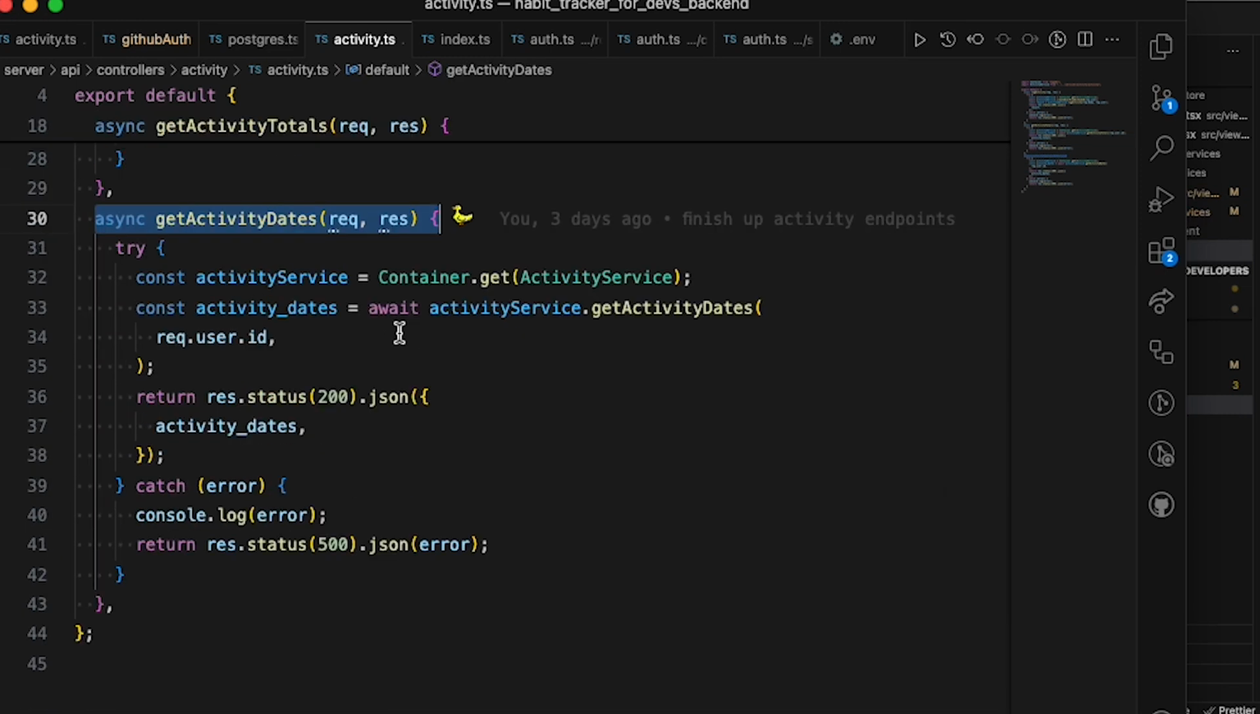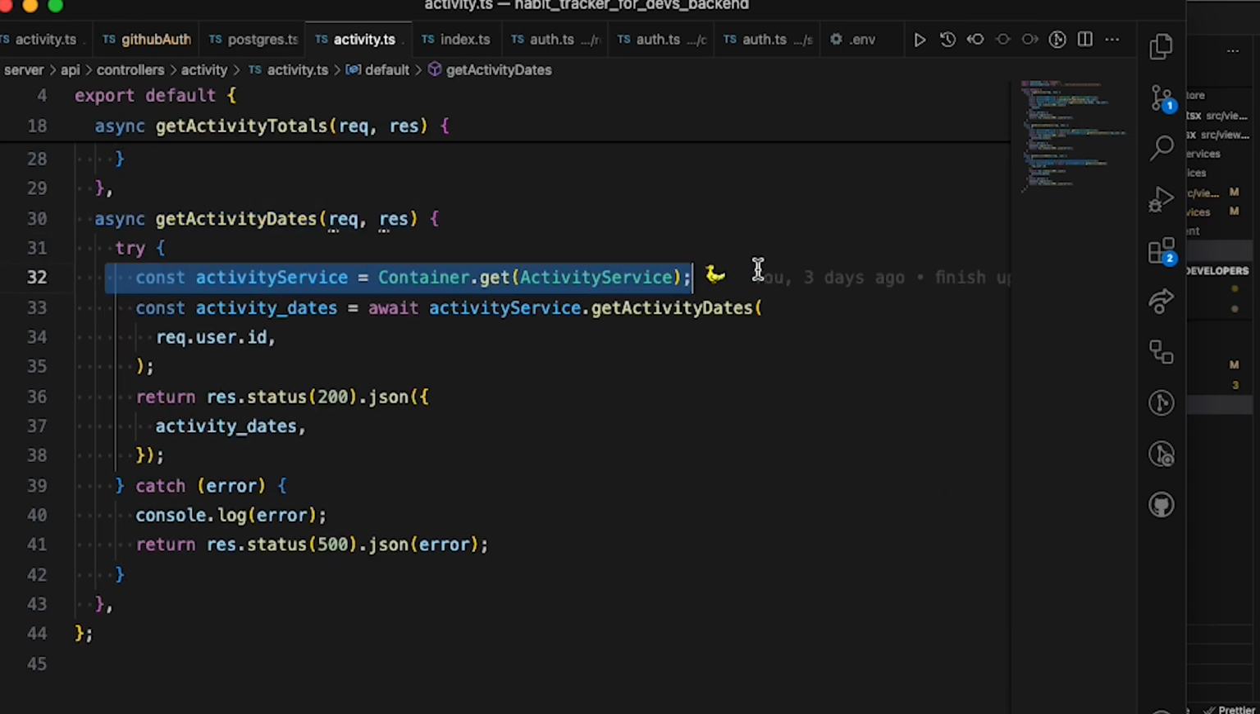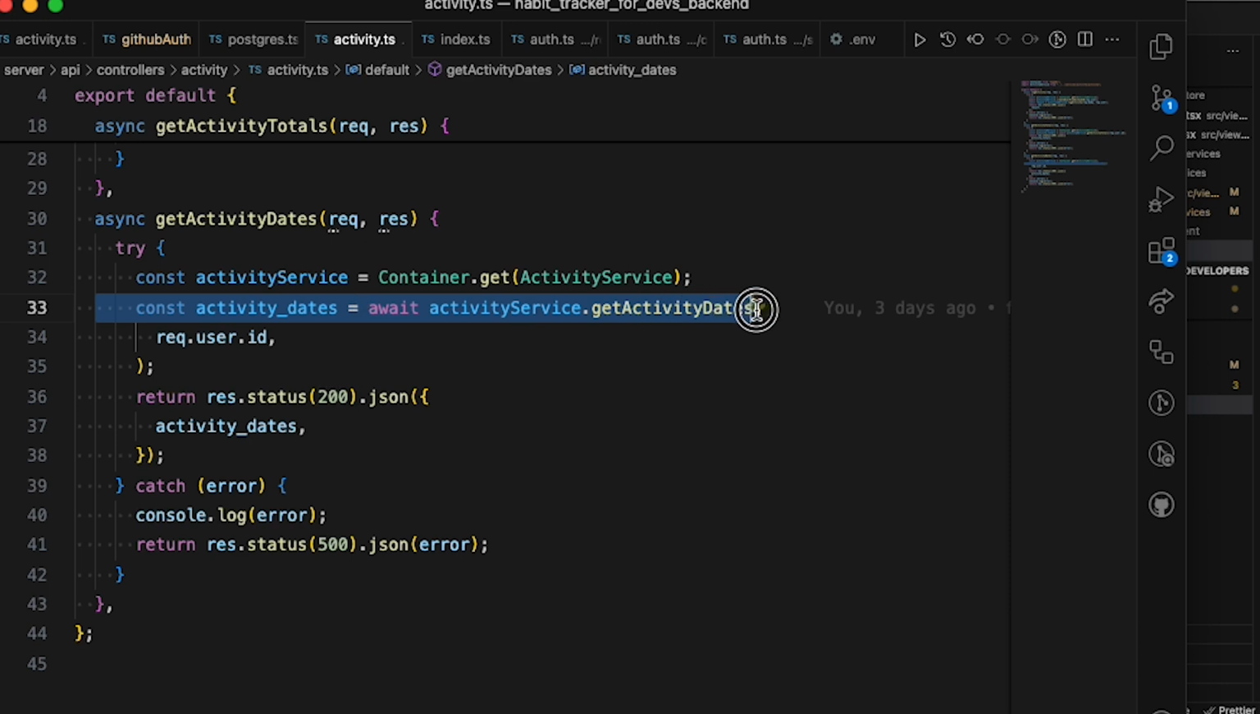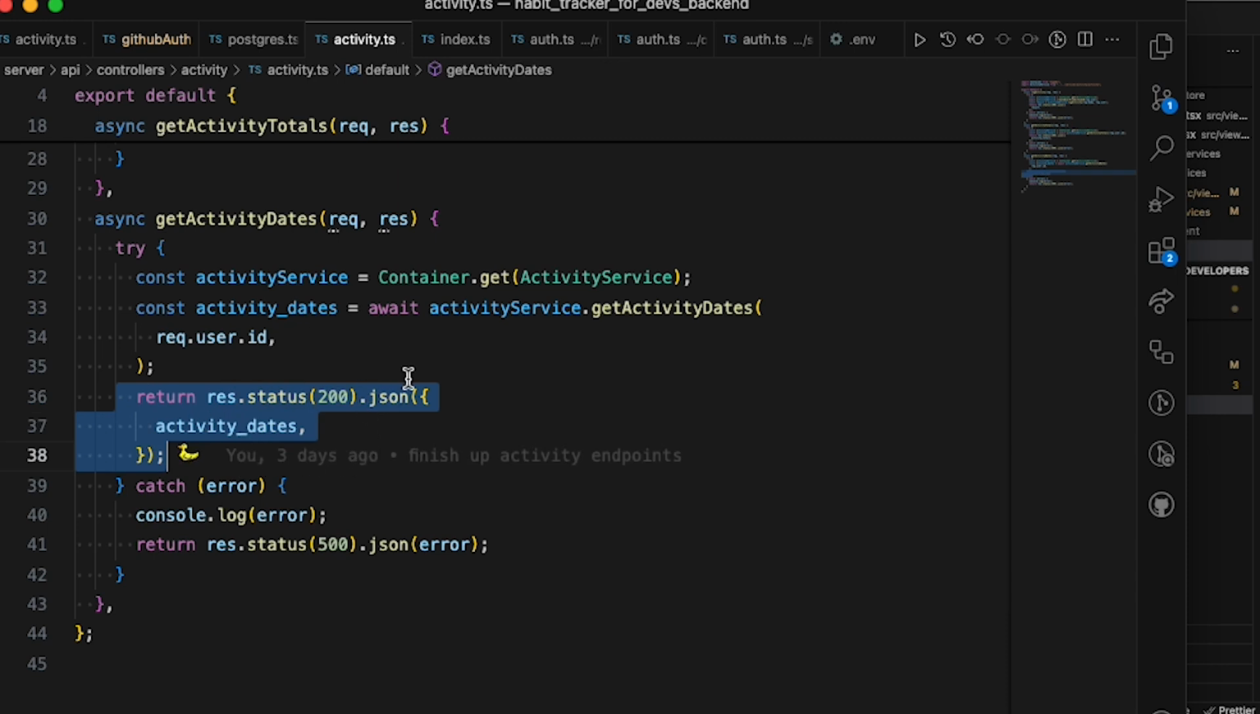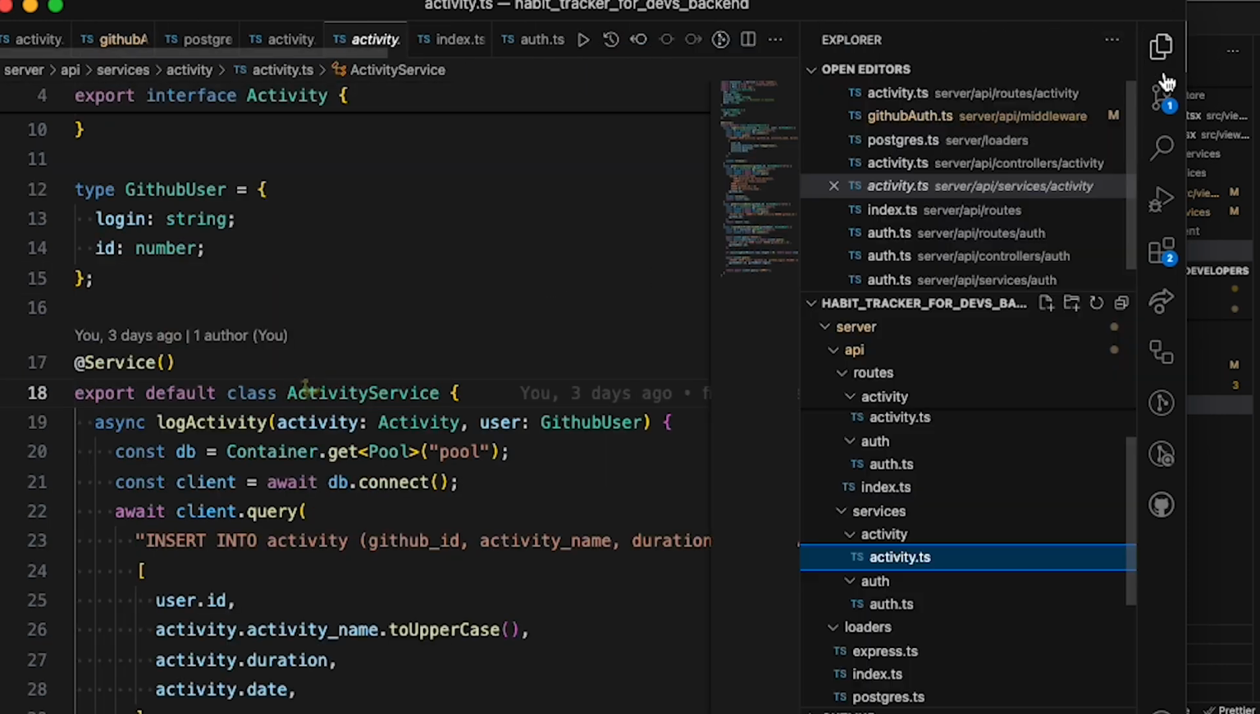And the third function we're going to have is get activity dates. That again gets the activity service. We're going to get the dates by calling a get activity dates function of activity service, passing in request user ID, and respond with a 200 with the activity dates. From there, we can actually move on to making the service.